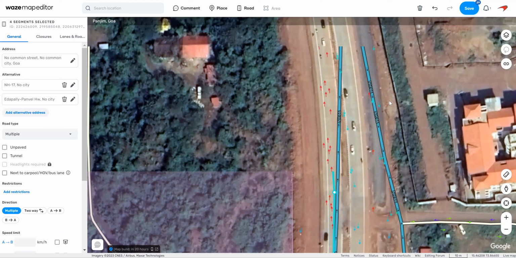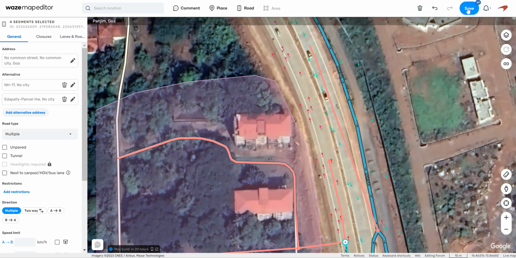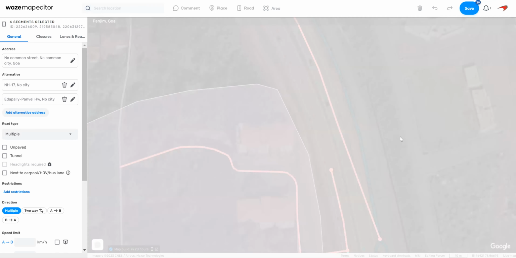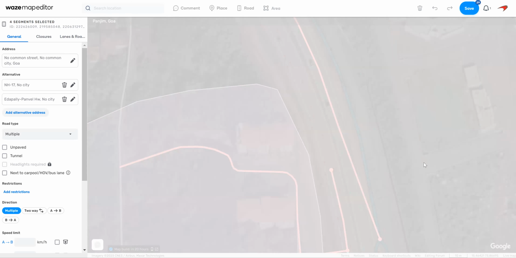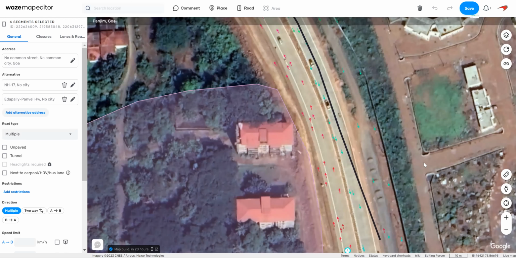And now that I've done quite a bit of work, I will click save. I have 39 points already. It's better to save rather than lose work. You will get these errors. For now, click save. Don't ignore them. I will have to go back and check that everything is correct later.